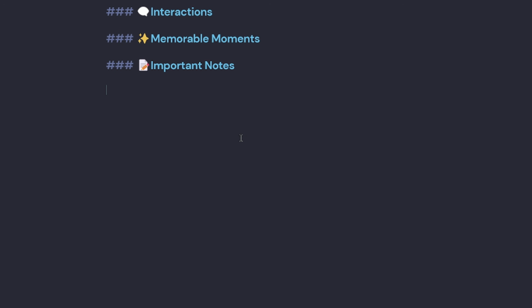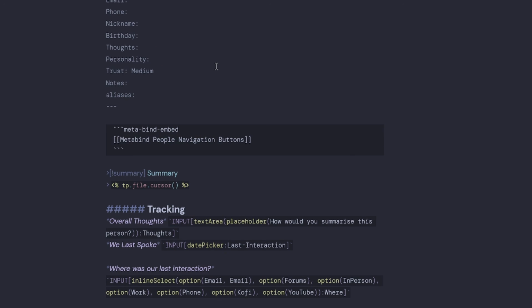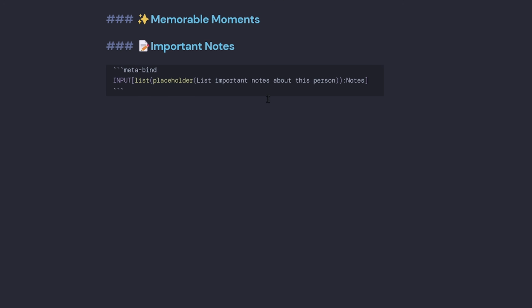So I can't do this inline, so I need to put 3 backticks and then meta bind and type in the word input. I'm going to put in my list, and I'm going to curly brace placeholder. And we need to specify the placeholder. So list important notes about this person. And then we're going to bind it to a YAML property. So this one will bind to notes. All right, so now we have our placeholder, our list for important notes about this person.